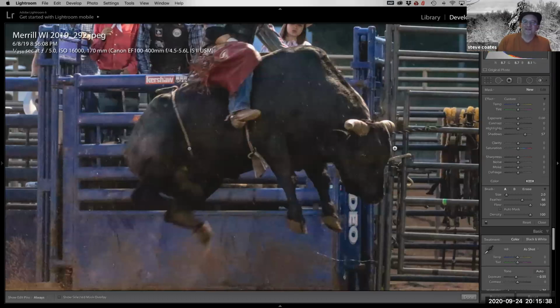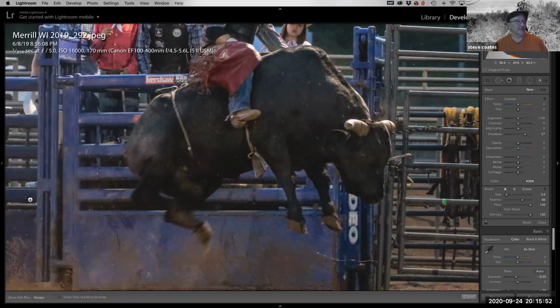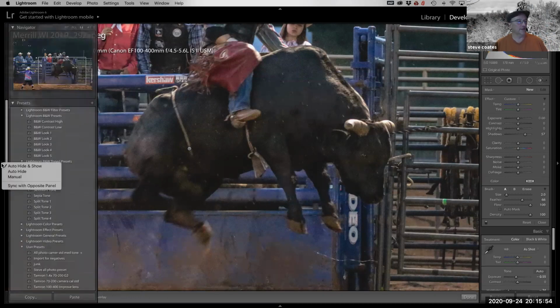Okay. So here's that catch light right in that eye. I am going to pixel peep. I'm going to do it the easier way because I'm not that talented on that. By the way, what I did here, this is now set. Actually, if I right click on this, I'll show you, you can change this. You've got auto hide and show, auto hide, manual, and sync with opposite panel. Well, I don't want to sync with the opposite panel. I put mine on auto hide and show.